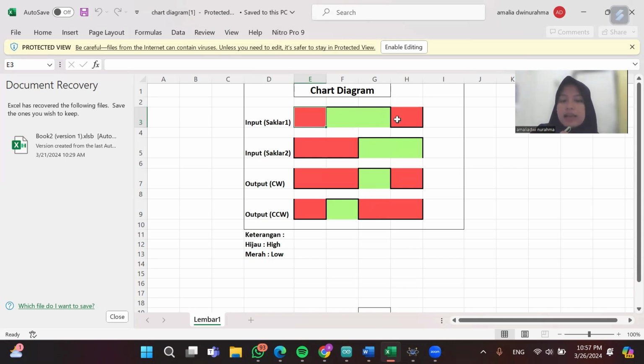And lastly, switch 1 is low and switch 2 is high. And then the output is CW will be low and CCW will be low.